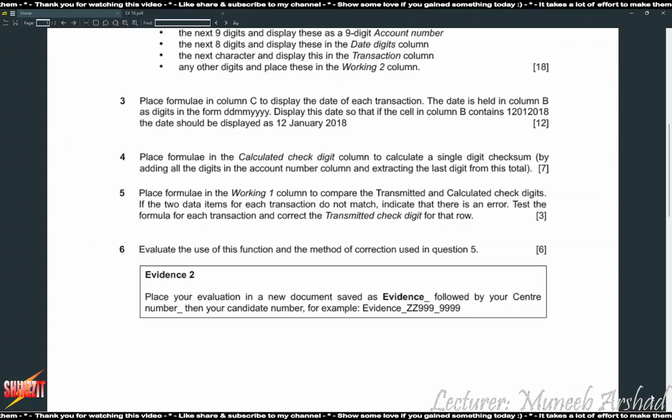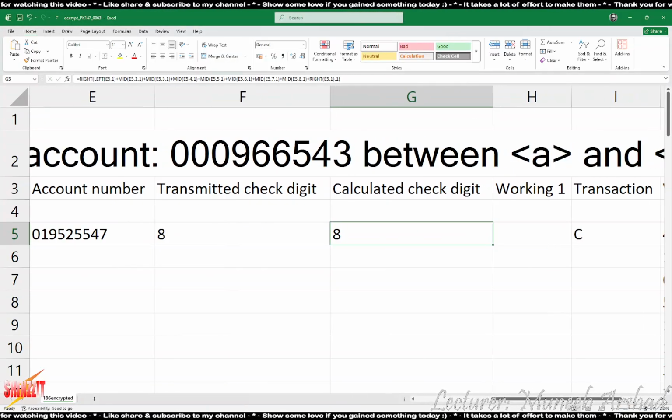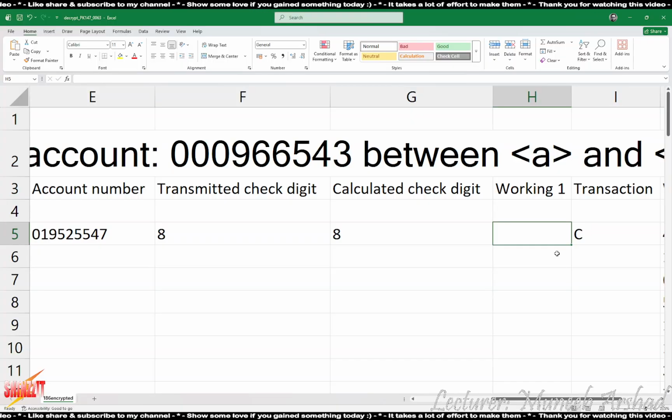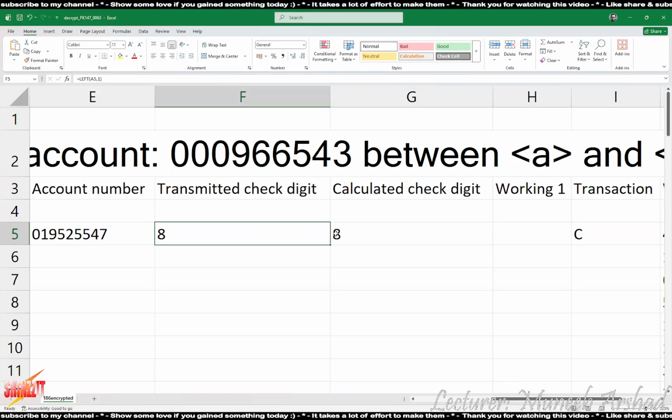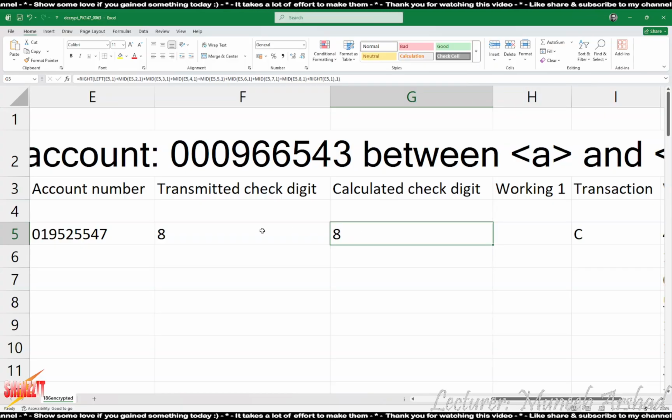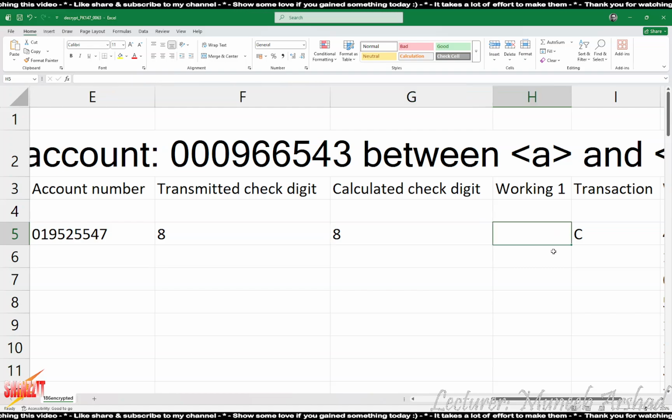Requirement क्या? In what? Working 1. Working 1 is this. हमने क्या करना है? हमने इसको और इसको कंपेयर करना है. Transmitted check digit, calculated check digit. We need to compare it. If they are equal, then we should do nothing. But if they are not, we should display error.